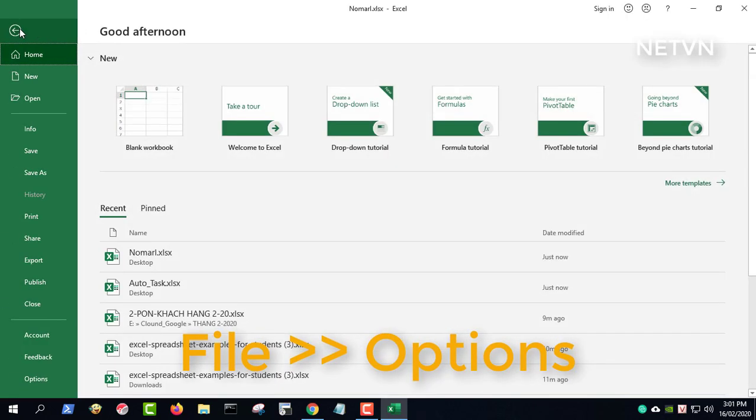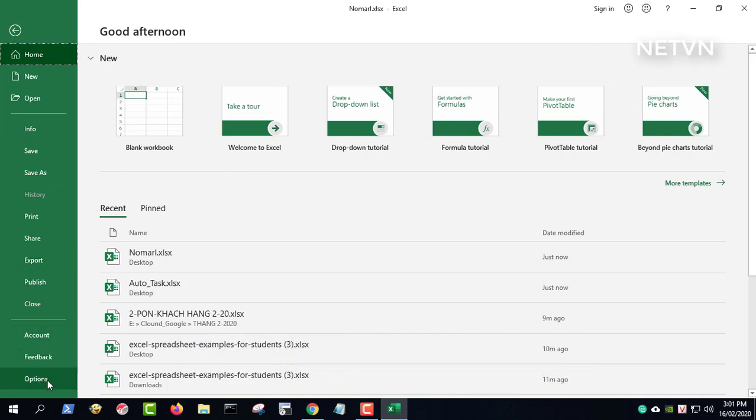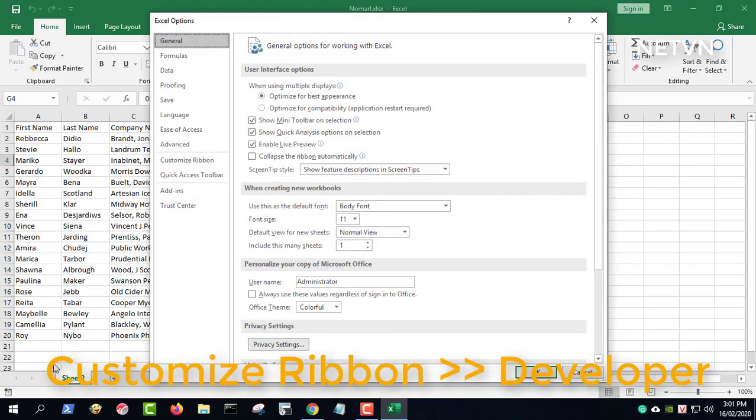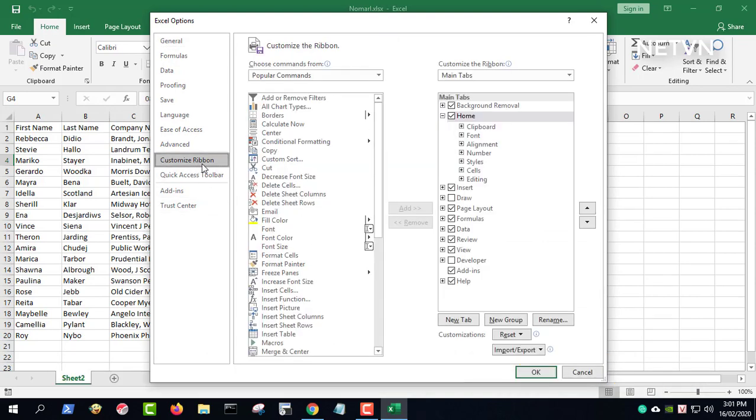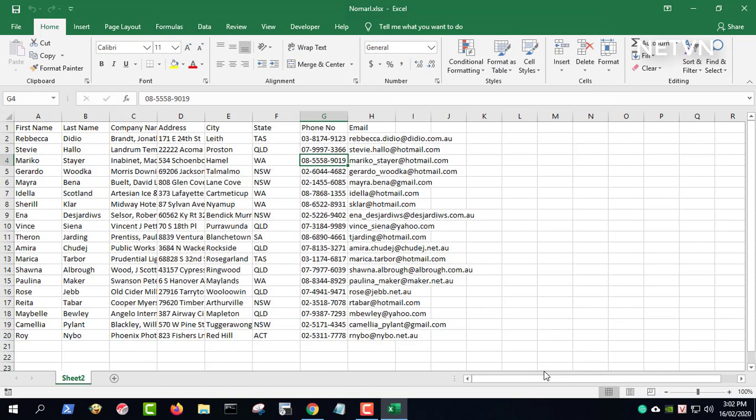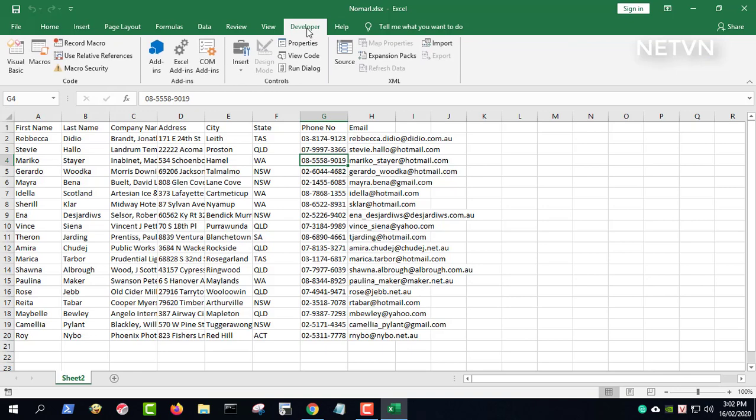To display the Developer tab, click on the File menu and then select Options from the drop-down menu. When the Excel Options window appears, click on the Customize Ribbon option on the left. Click on the Developer checkbox under the list of main tabs on the right. Then click on the OK button. Now you should see the Developer tab in the toolbar at the top of the screen.